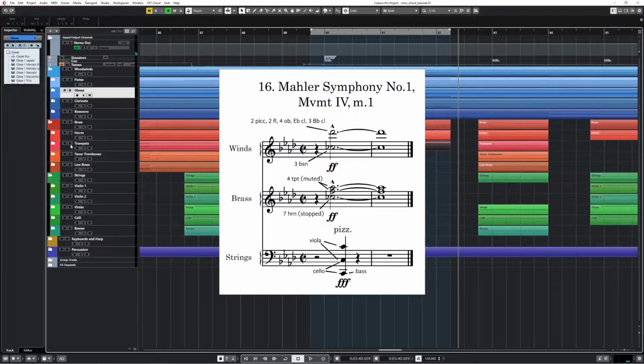Finally, the 7 stopped horns have the C-flat in unison with the bassoons. Both instruments are once again in the high part of their respective ranges, and you might think 7 horns plus 3 bassoons might overpower the rest of the chord, but stopping the horn lowers the volume a bit, creating a more nasal sound, one that blends well with the high bassoons.